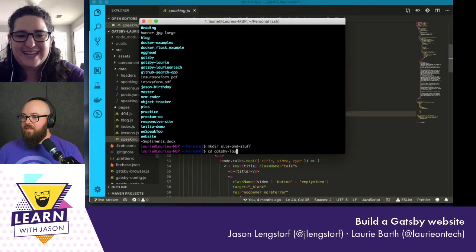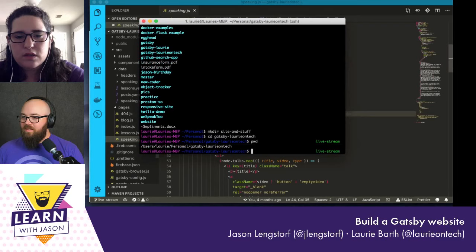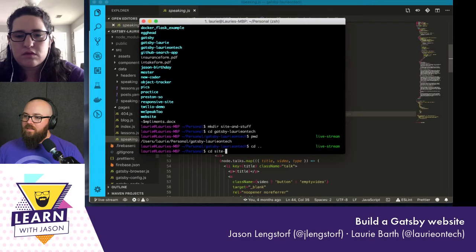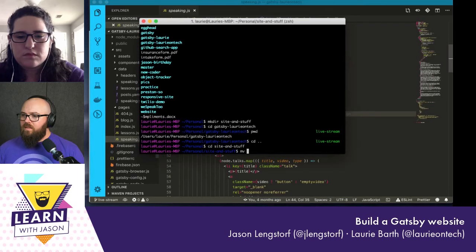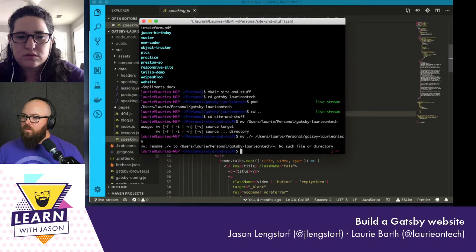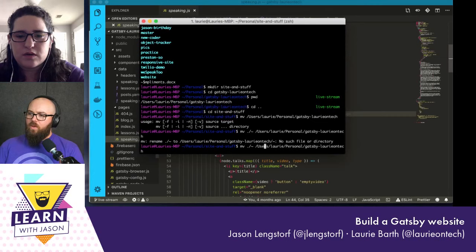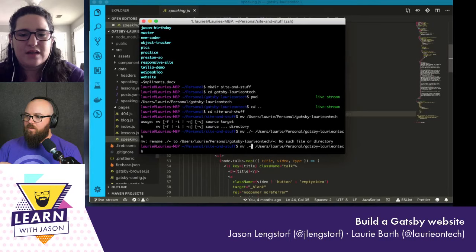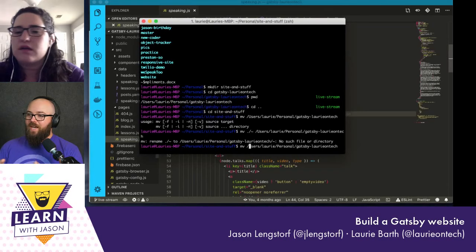Yeah, that's perfect. Okay, so PWD. Okay, cool. CD site stuff. Will this work? Hold on. No. This is where it's the other way around. How to use terminal? Oh, it's the other way around. Well, the first thing that you put in is the thing that you want to move. So this is actually not a good thing to do.